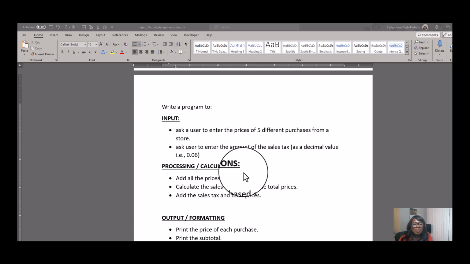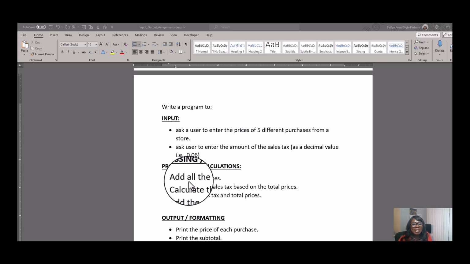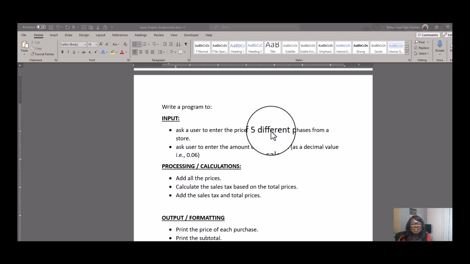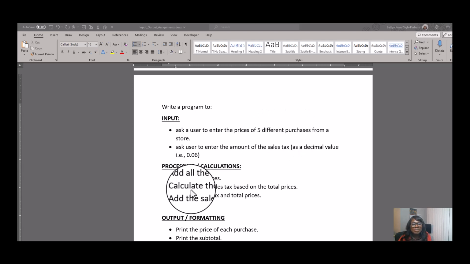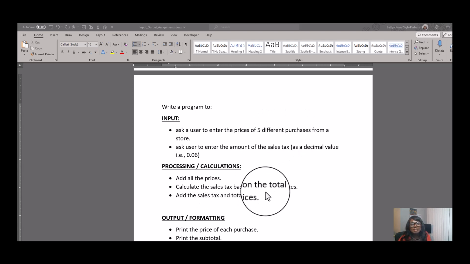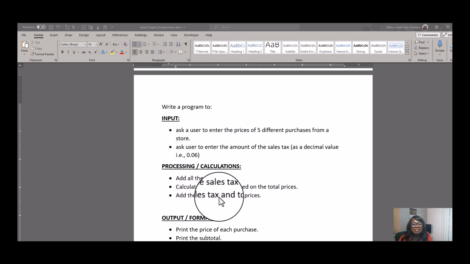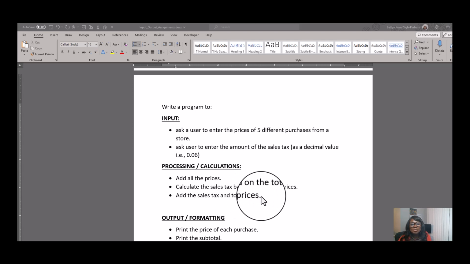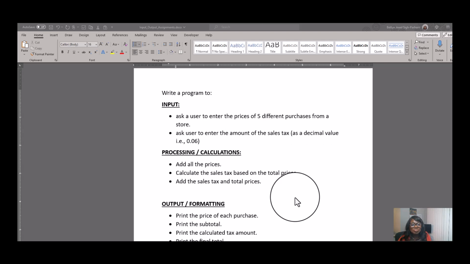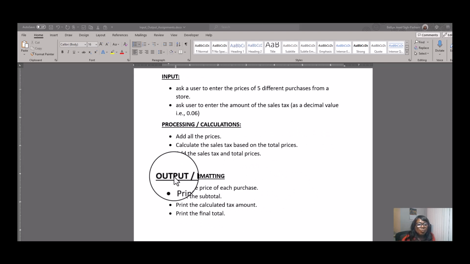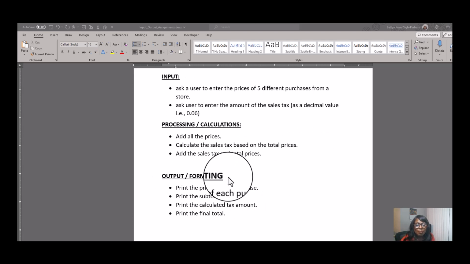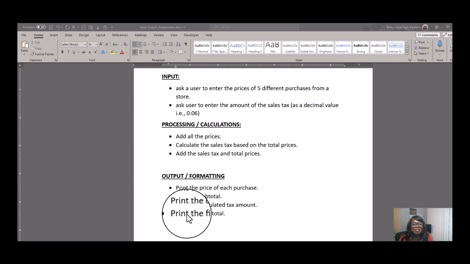The processing or the calculations are as follows. We will add all the prices, or that is the prices of the 5 different purchases. We will calculate the sales tax based on the total prices, and then we will add the sales tax and the total prices together to end up with a final total. Finally, we will use the F-string or the format function to print the price of each purchase, print the subtotal, print the calculated tax amount, and then print the final total in this sample program.